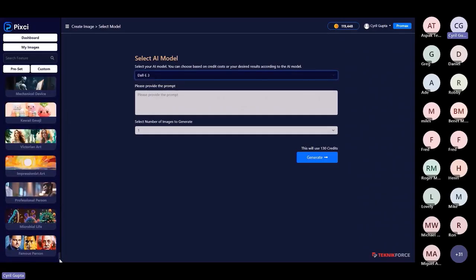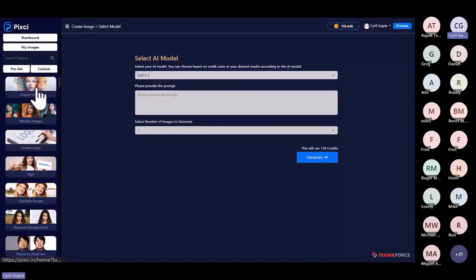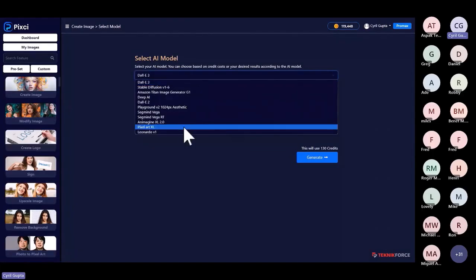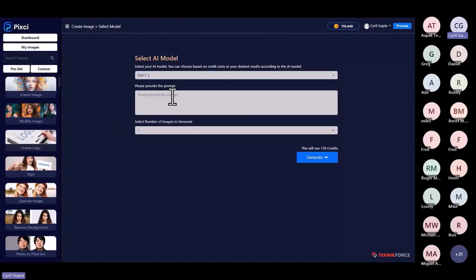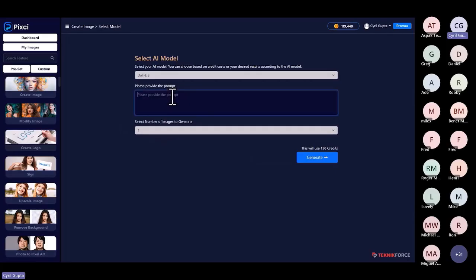So let's go out and try some of them. Let's start with create image. So we've got all these different AIs. Let's try and see the difference in each one of them. So here is the prompt. It's a very simple image.